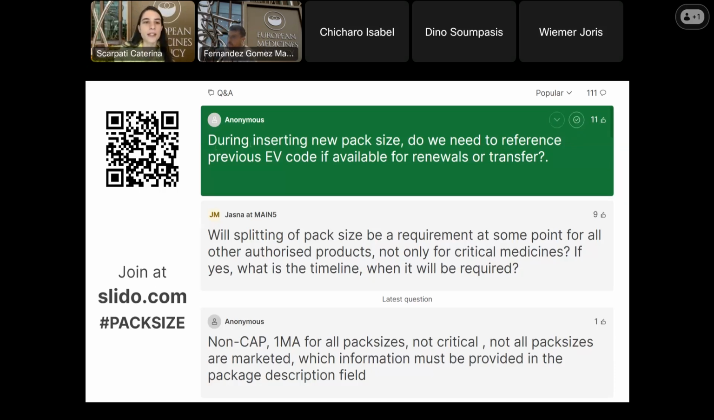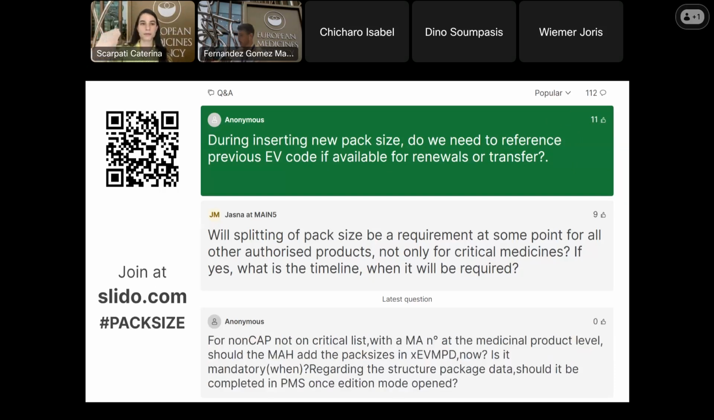Next question. During inserting new pack size, do we need to reference previous EV code if available for renewals or transfer? You need to follow the same approach as you have been following for the record with multiple pack sizes. These are the business rules that we have in XEVMPD.